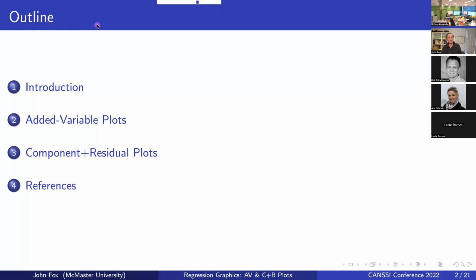So after a brief introduction, I'll first talk, relatively briefly, I hope, about added variable plots. My talk will primarily be a demonstration, so I'll try to move fairly quickly through my slides, particularly the more theoretical ones.